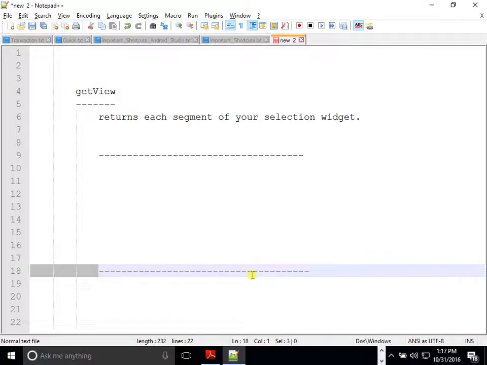So now Android is very intelligent. Even if you have 1 million records or 1 million segments, Android does not call each segment 1 million times. How many times will it call? It will call as many items as you are able to see at a time, plus 1.